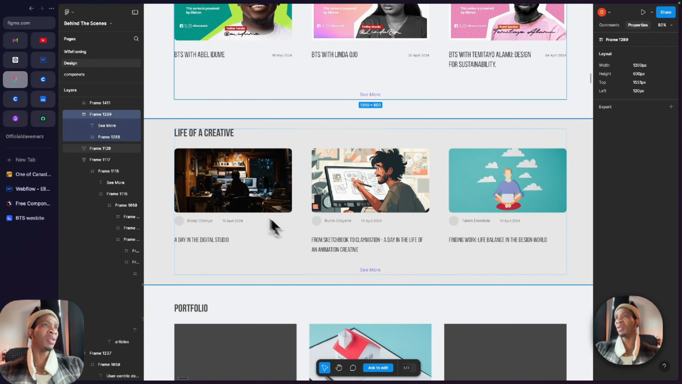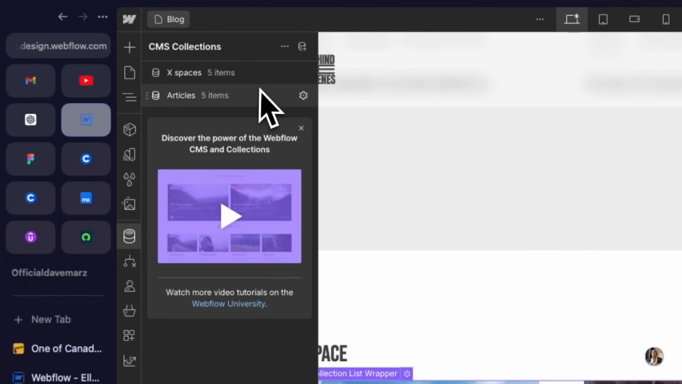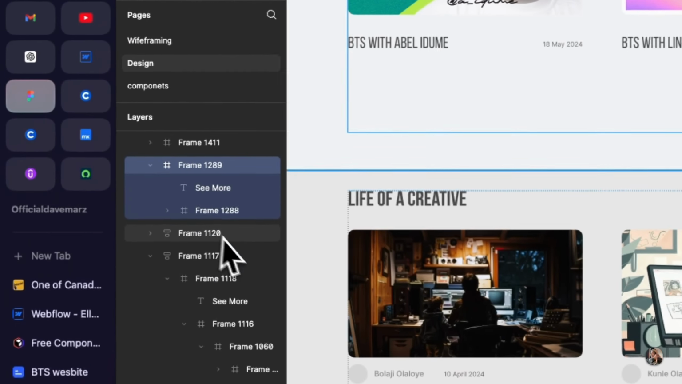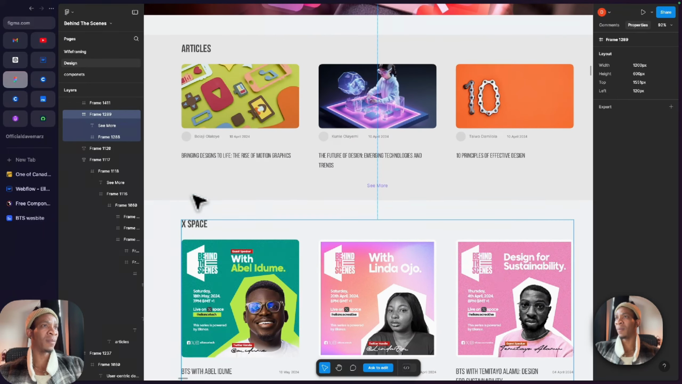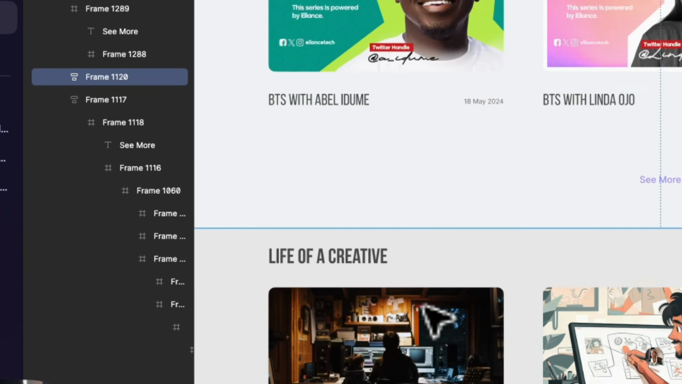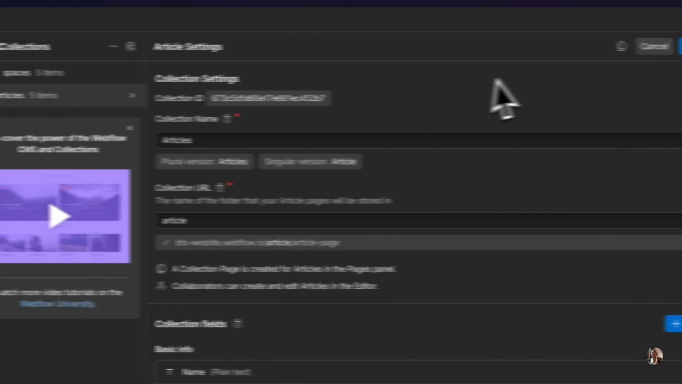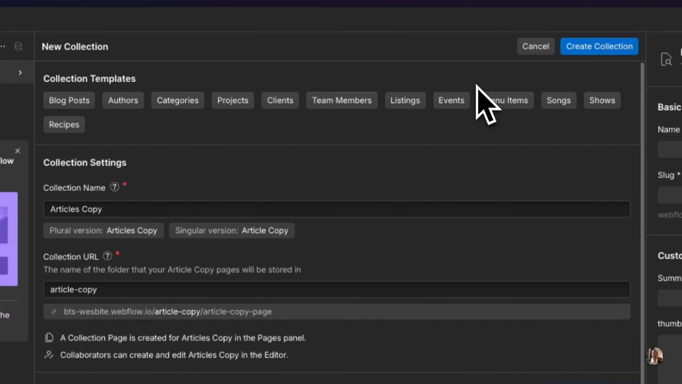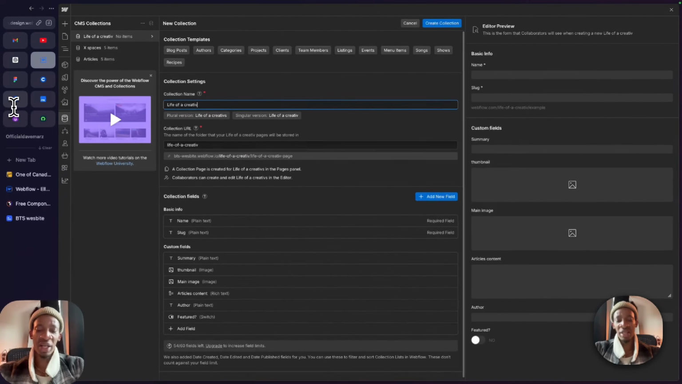So what we're going to do is create the collection for life of a creative. Go to Webflow, go here. And we can as well just duplicate this X Spaces. Life of a creative looks more like articles, right? Yeah, the design style looks more like articles. So what we can do is go here and say, hey, we want this article to be duplicated. I want to duplicate the collection instead of creating it from scratch. So just duplicate it, call it life of creative.